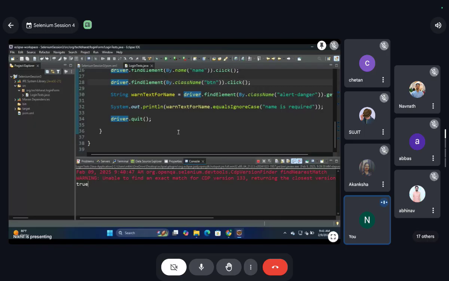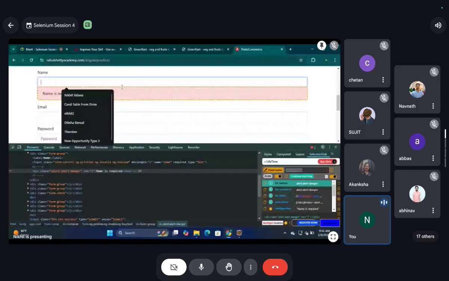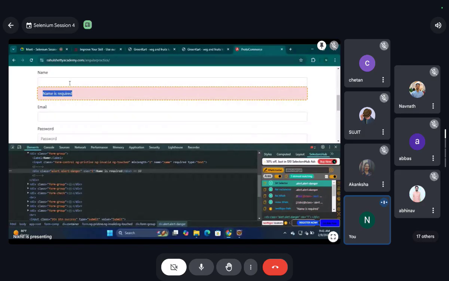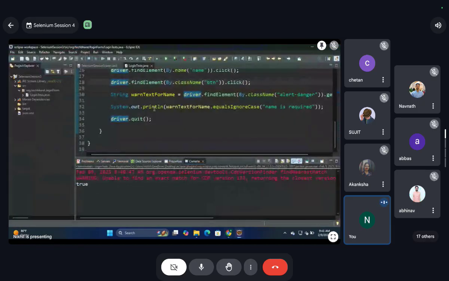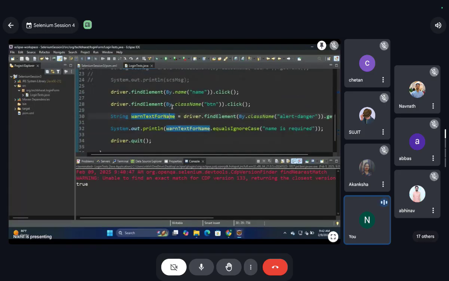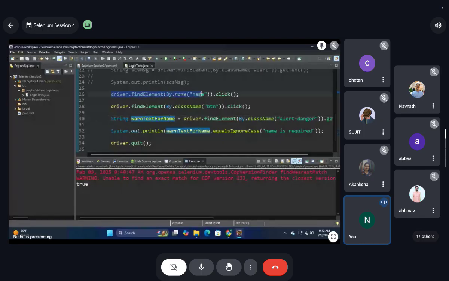Okay, now my task will be, after getting true here, I am now sure that this is working fine. I am getting the warning if I click on submit and the name is left empty. Now I will fill in the name here. I already have this, guys. Driver dot find element, the name field. The code for name field.